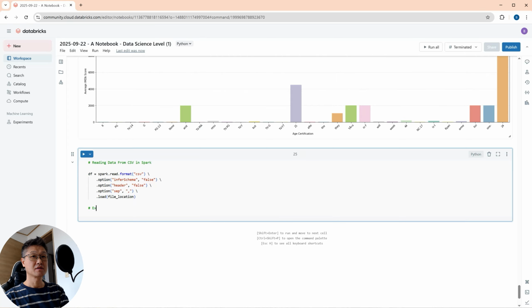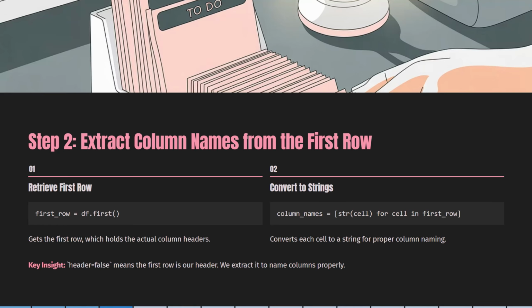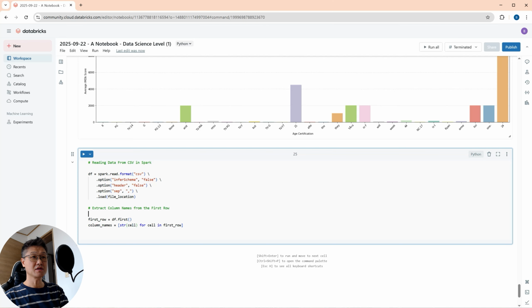step, extract column names from the first row. From the first row of the data frame, here is what it does: it retrieves the first row, which contains the real column headers, and then converts each cell to a string. It is because your CSV doesn't include the headers, so the first row is actually the header information. We assign these as column names.